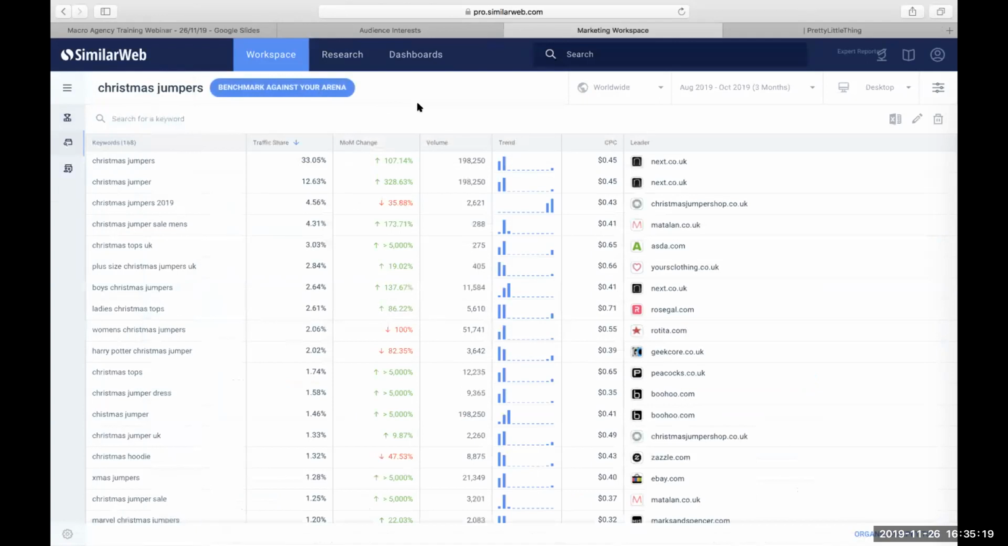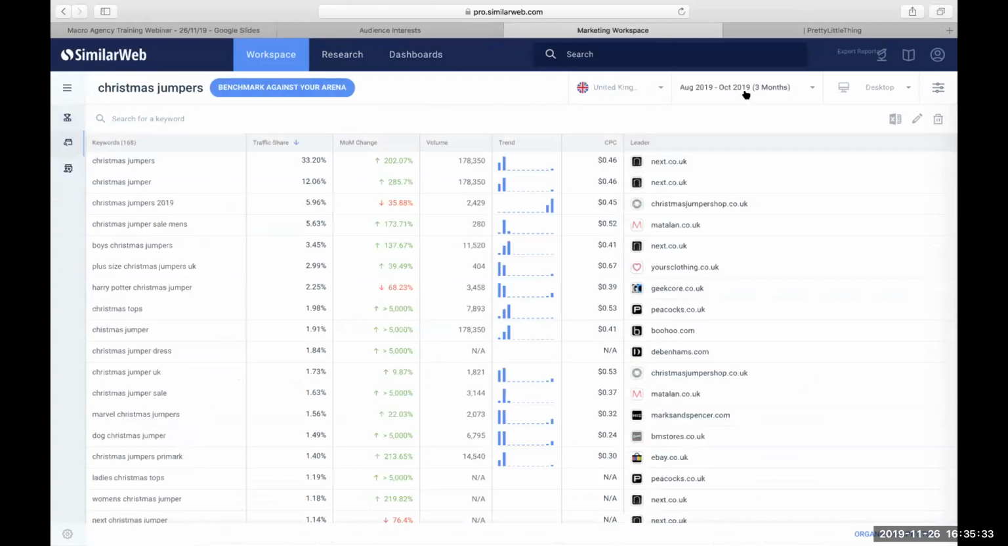And now what we want to do is we want to uncover whether Pretty Little Thing is winning traffic from the keywords that we have recommended it to optimize. So before I do that, just as always, make sure you've applied the right filters.